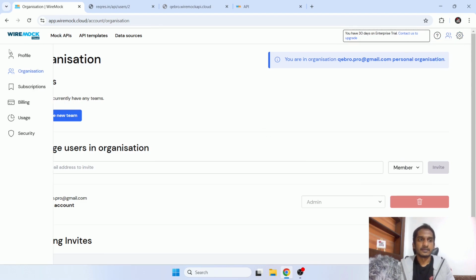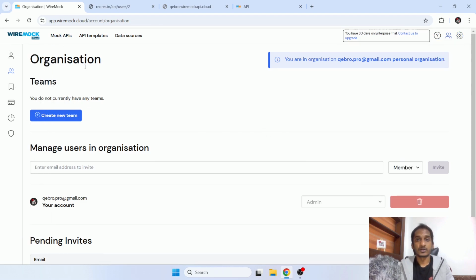So I think we covered everything related to Wiremock Cloud. I will stop here for today, and next week we can see how you can use Wiremock locally with the Wiremock open source, the free one.